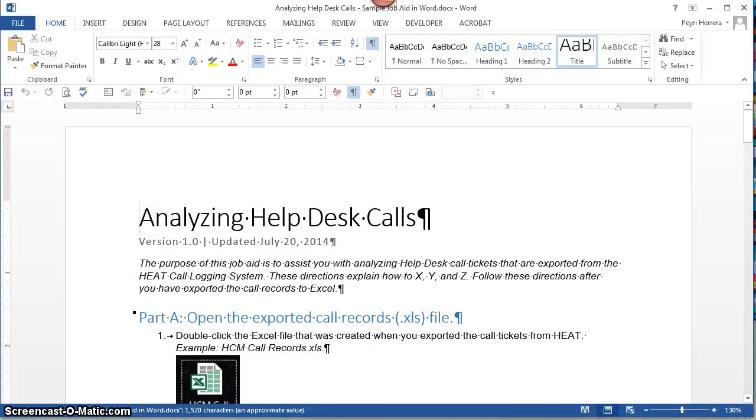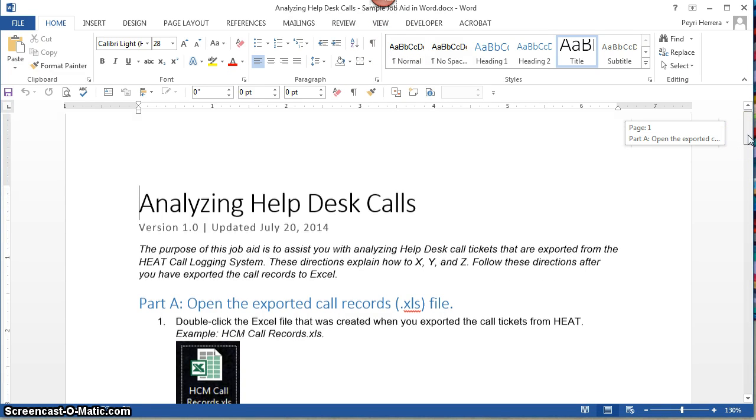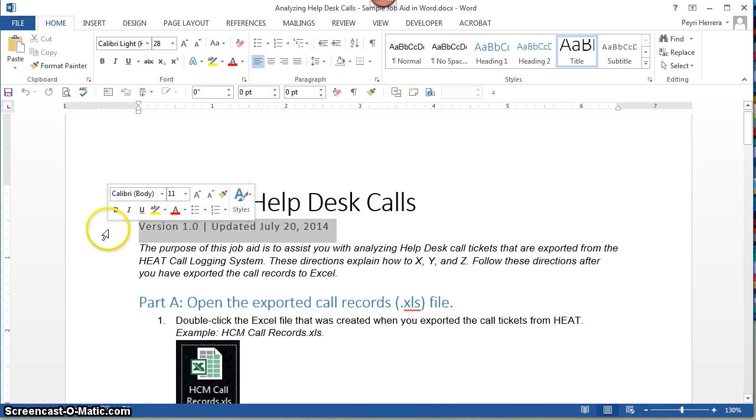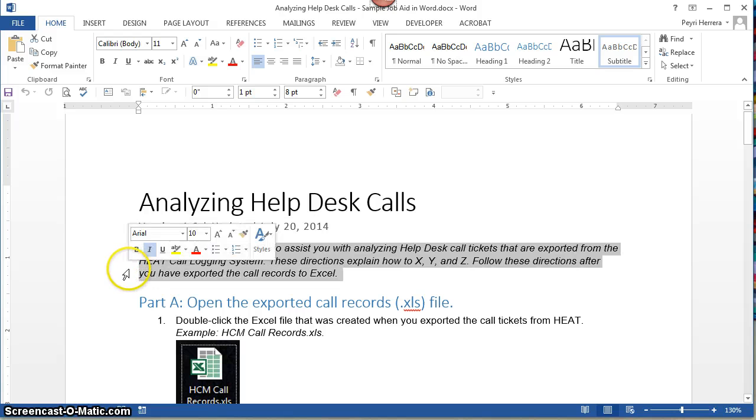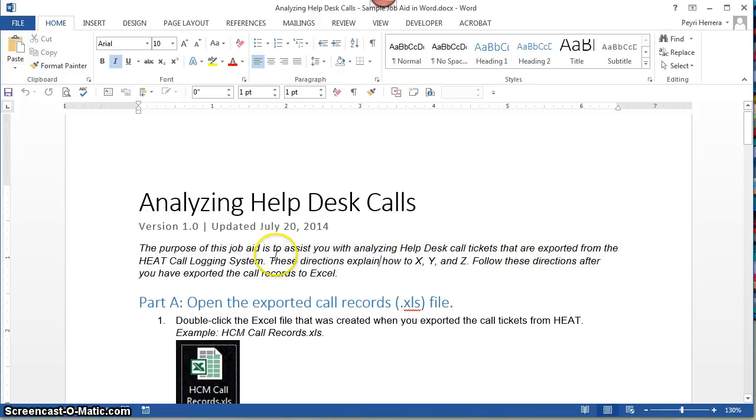This is just something I built to help show as an example. Let me turn off my show hide here. This job aid has a purpose of helping users analyze help desk calls. It's got a version right up here at the top that shows when the job aid was last updated. It has a purpose at the top of the job aid to explain to the user why they're using these directions. I even put these directions explain how to X, Y, and Z. That's something I need to fill in.